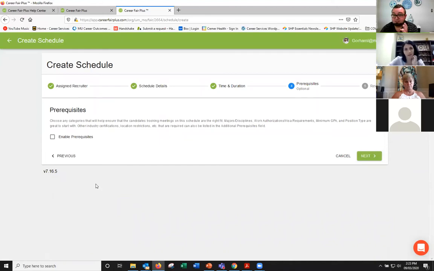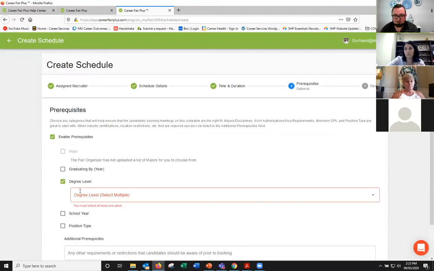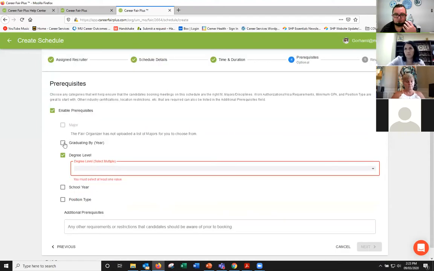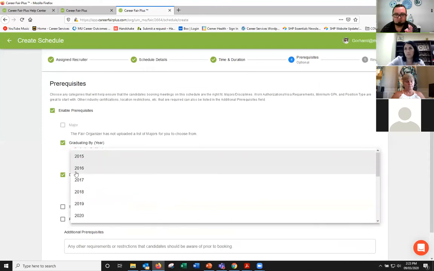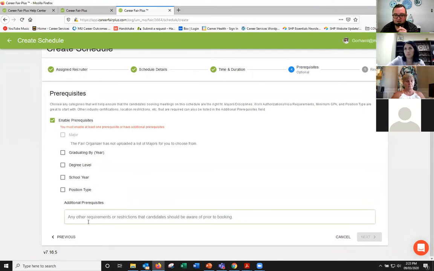This is prerequisites. When students are filling out their side of the profile, they're going to give you a lot of this information that we see here. With the major, I'm still in the process of uploading those student majors for you all to be able to select. That should be done shortly. But you can also look at other different prerequisites that you're looking for: degree level, what year they're graduating, etc. So you can pick a lot of different things here, and then you can also do some additional prerequisites.